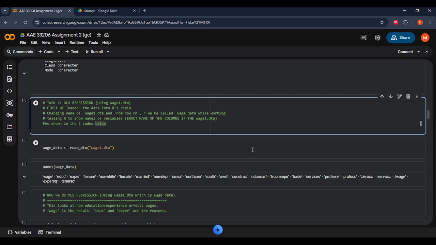Hello everyone, my name is Deborah Magalera. I'm here to do task number 2, which is OLS regression. First of all, we wrote the data into R, and then we changed the name of wage 1 DTA, and from now on it will be called wage data. So here's the command for changing it: wage data <- read_dta wage 1 DTA. After changing the name, this will tell R to show the exact names of the variables in the wage 1 DTA.